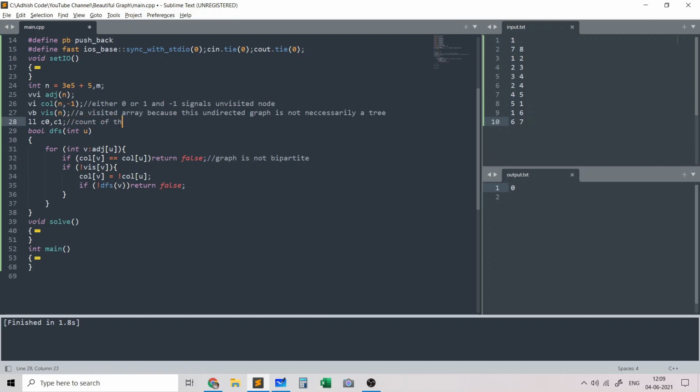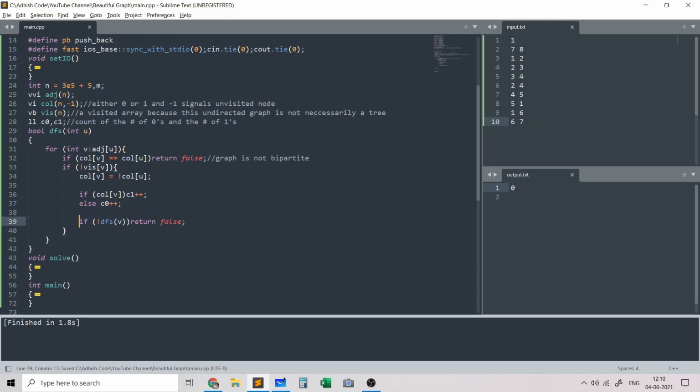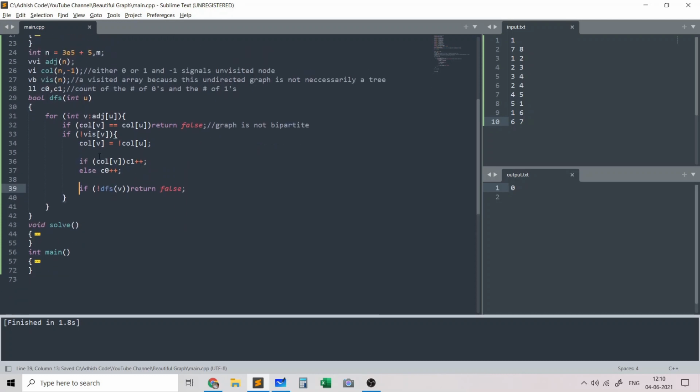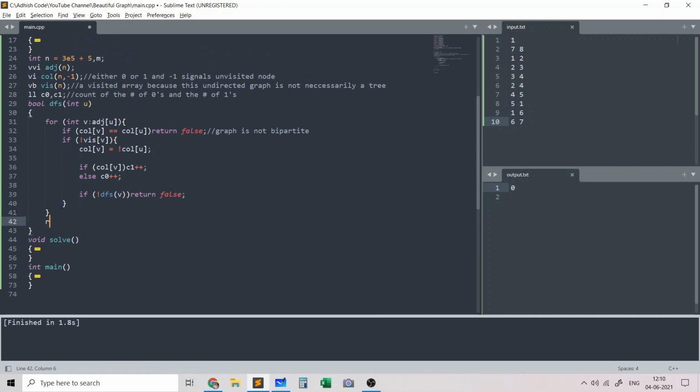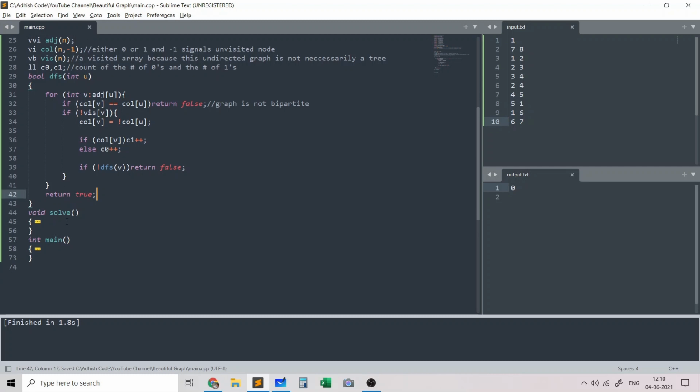And notice that I need to count the number of zeros and the number of ones. So that's why I basically need to have this additional check that if color of v is 1, then the count of the number of ones basically increases. Otherwise, the number of nodes with color 0 will increase. And in the end, I need to return true because the graph is bipartite so far. And this is the DFS function.